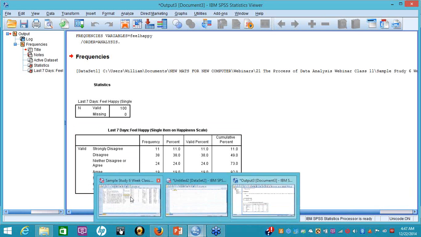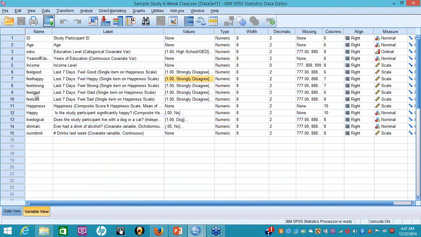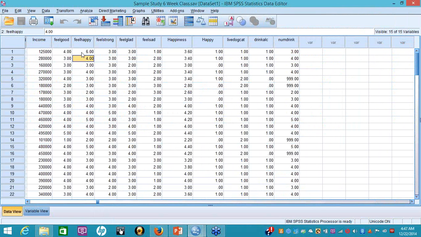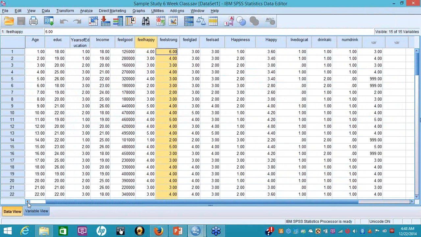So if we go back to the SPSS database, and we have our Feel Happy here, if you click on the number, it goes back to the other side. There's Feel Happy. Well, the 6 is up top. But if the 6 was not up top, and you wanted it to go to the top so you could see the study ID, let's see, where's the study ID? And so there's the ID. So we see study ID 1 has a response of 6.